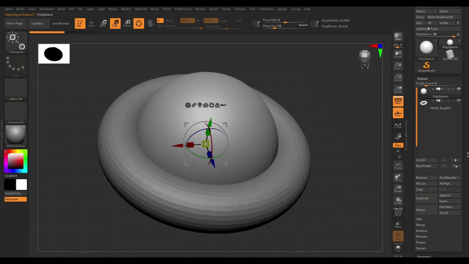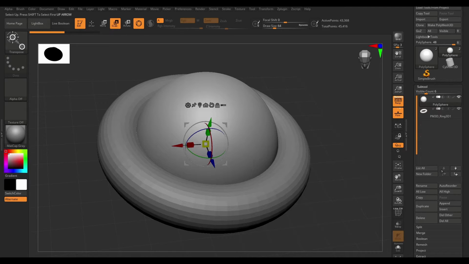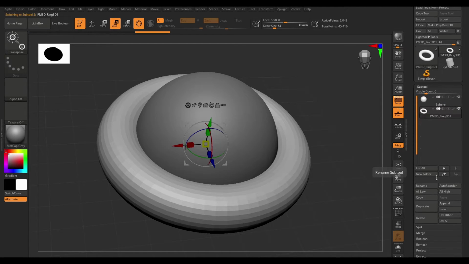The next thing I want to talk about is how we can name these subtools. If you come down here to rename subtool, right now we have polysphere selected, so I'm just going to hit rename, and that's going to give us this option to name our subtool. I'm just going to name it sphere, and to accept you have to hit enter, and as you can see the name has now changed. I'm going to select the next one and repeat the same process just to demonstrate. So that's how you rename subtools.